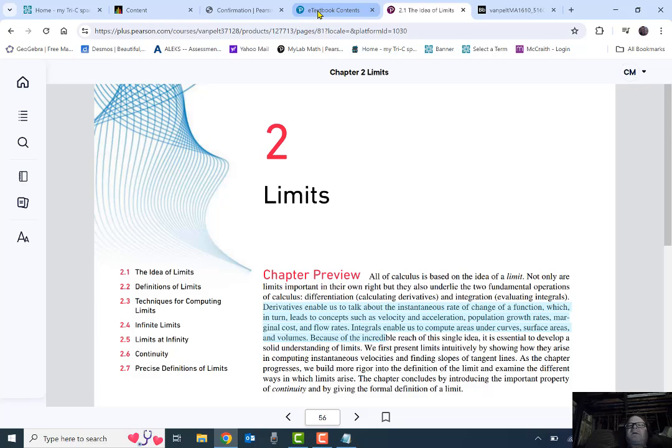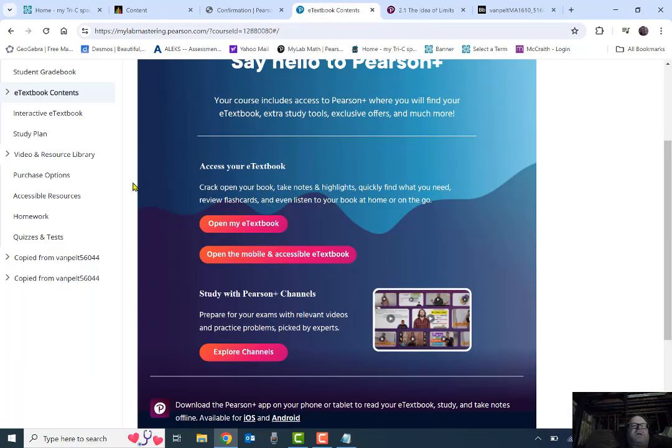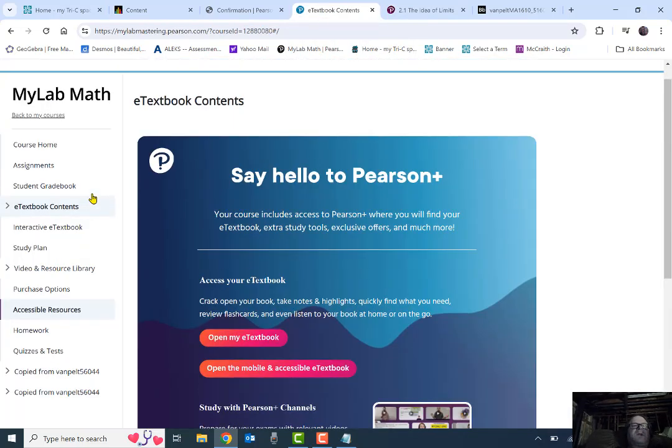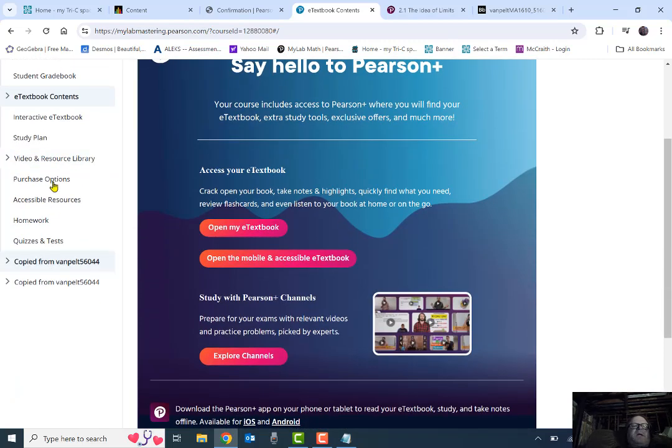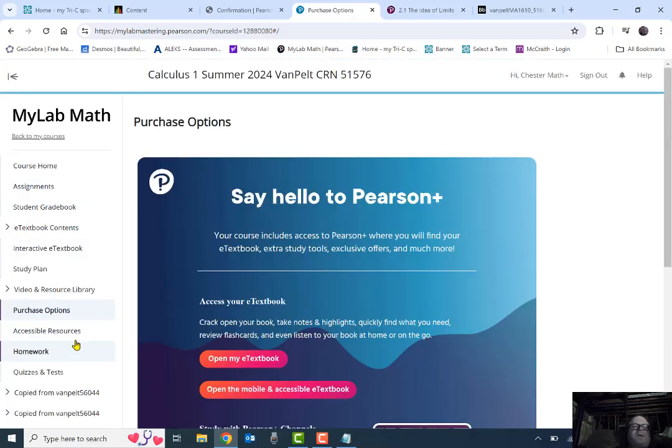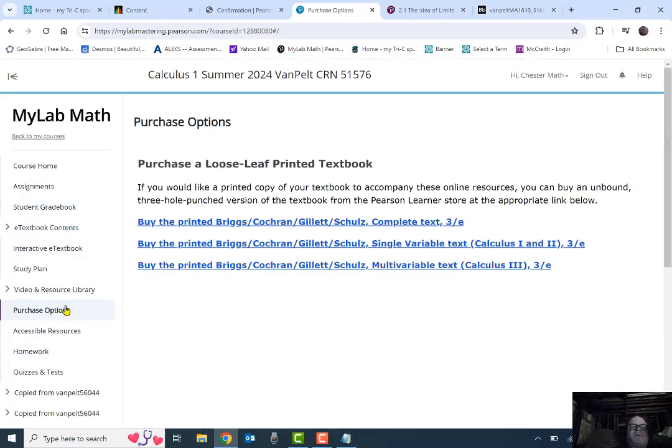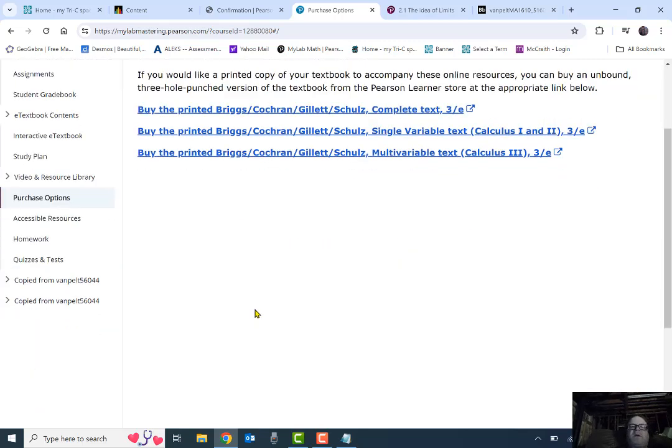Anyways, that's enough of this textbook. You can play around in there. I don't do anything with the study plan. There's a video and resource library for your desire. If you want a real version of the textbook, a physical copy, these are the purchase options that are available to you. We're only going to be doing this first one. Well, actually, no, the second one here, single variable. That's all we're going to be doing this semester.